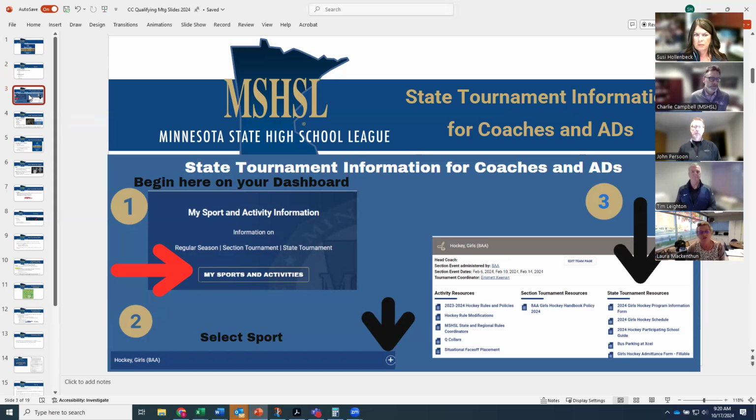The first slide here is for ADs and coaches. ADs and coaches, on your dashboard, you have a large blue banner that says My Sports and Activities, like number 1 shows here. Number 2, you will see a number of sports that you may coach or have at your school. When you find the one for cross country and click the little X or the plus next to it, as indicated in photo 2, you will get to a section that looks like number 3. On the far right side of that cross country banner, you will find all of the state tournament resources that Susie, Charlie, and others in our office have put there for you for your state tournament experience.